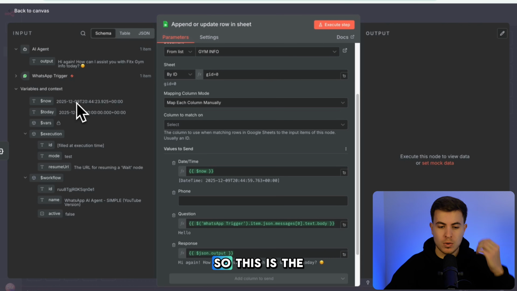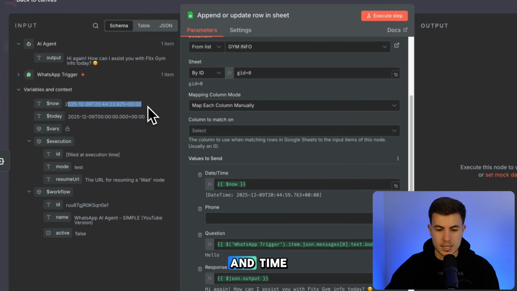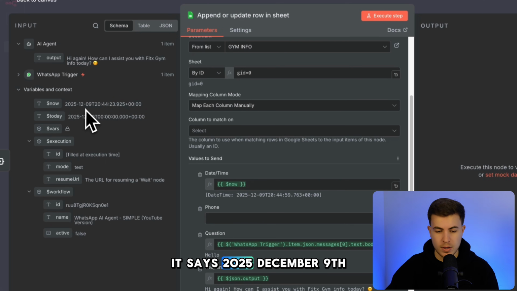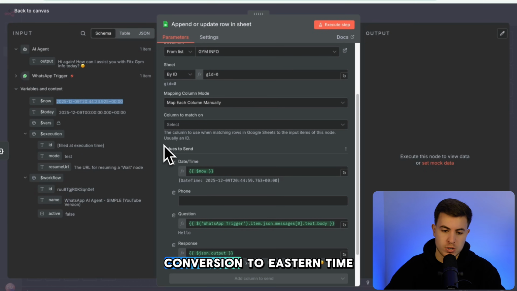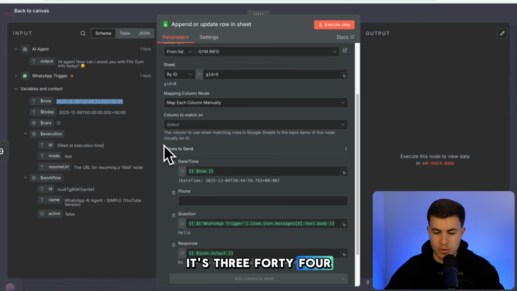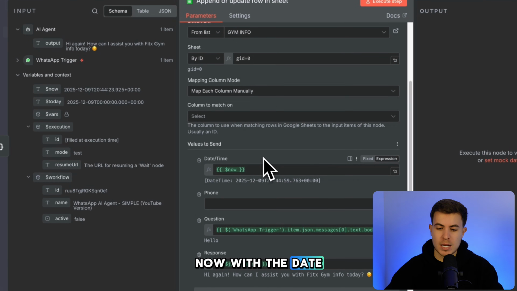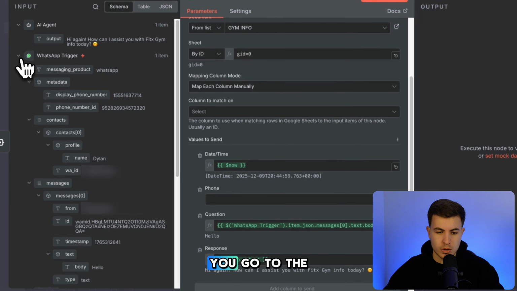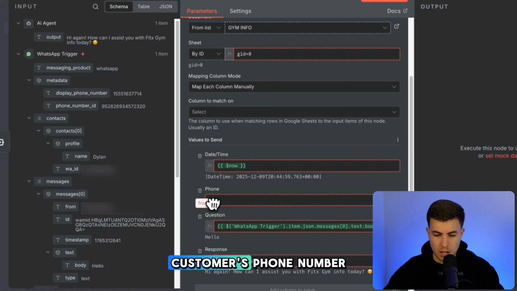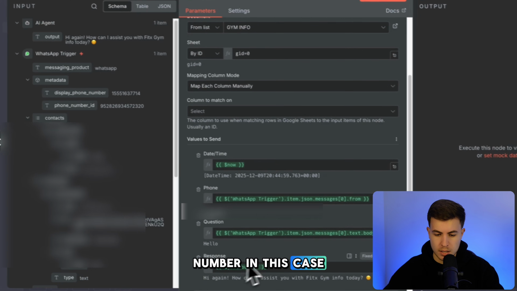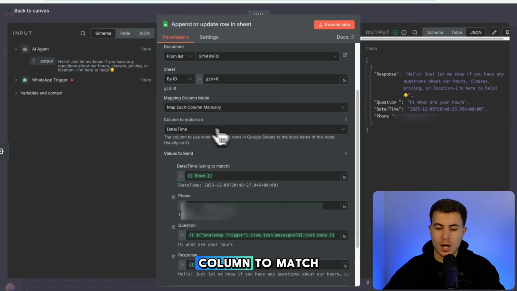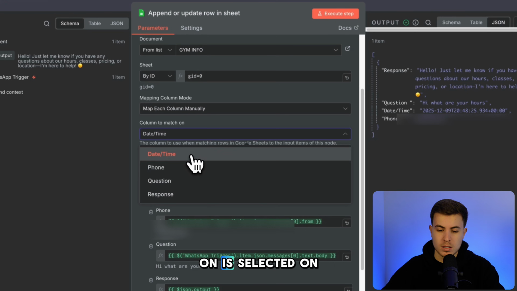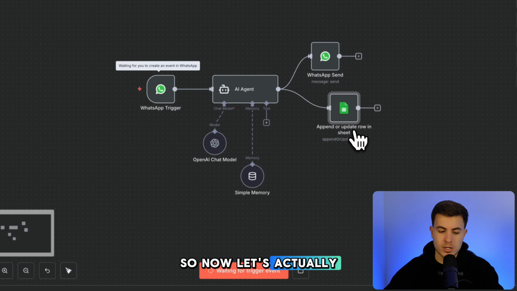So this is the format of the date and time, and you can see it says 2025, December 9th, and then with the conversion to Eastern time, it's 3:44 p.m. So that's here now. We have the date and time. Then we have the phone number. So we need to go to the WhatsApp trigger and look for the customer's phone number, which is my phone number in this case. And then we just want to make sure that this column to match on is selected on the first one. So now let's actually test the workflow.